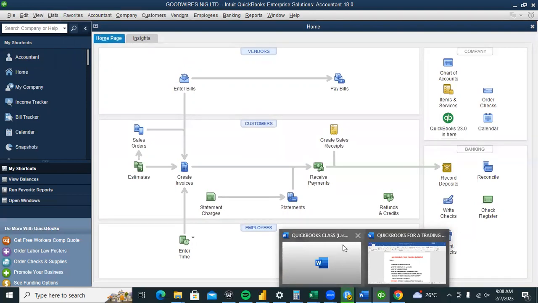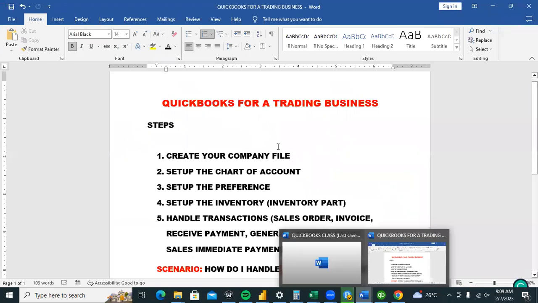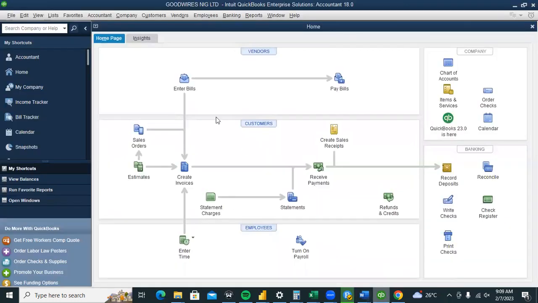Once that is done, our step says, create your company file. We have done that one. Good. It says set up the chart of accounts. So I can come over here for create your company and just say good or done. All right, so let's go straight to step 2, which says set up your chart of accounts.